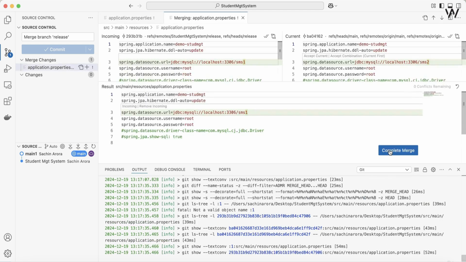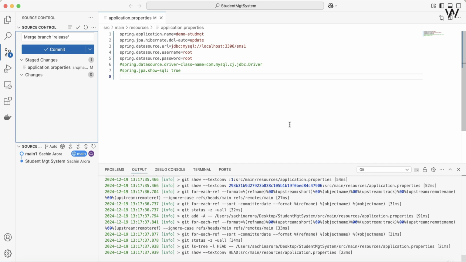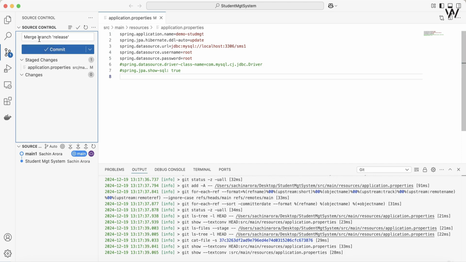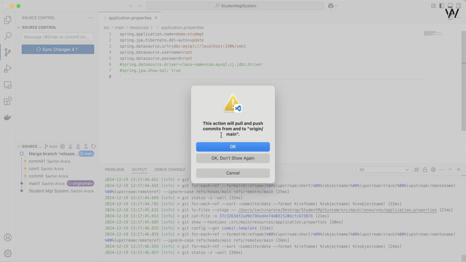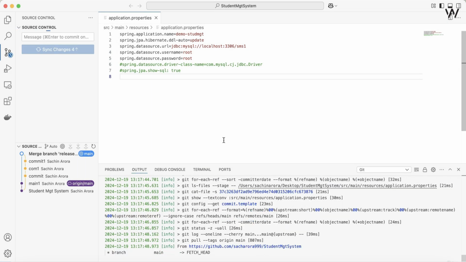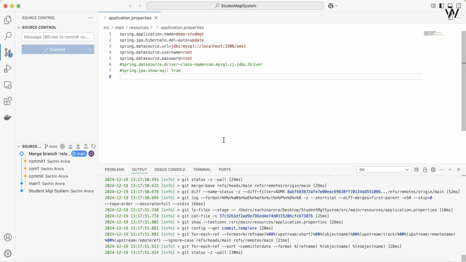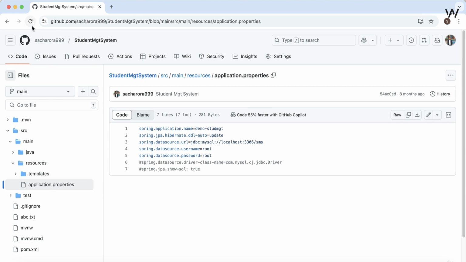and resolve in merge editor, complete merge, and then merge branch release to master branch. Click on commit and sync changes. Click on OK. Now both the branches are in sync with each other again. Let's refresh. So here you can see sms1 in main branch, whereas in release branch, if I go to release branch, it's also sms1. So in this way we can resolve the merge conflicts in GitHub.